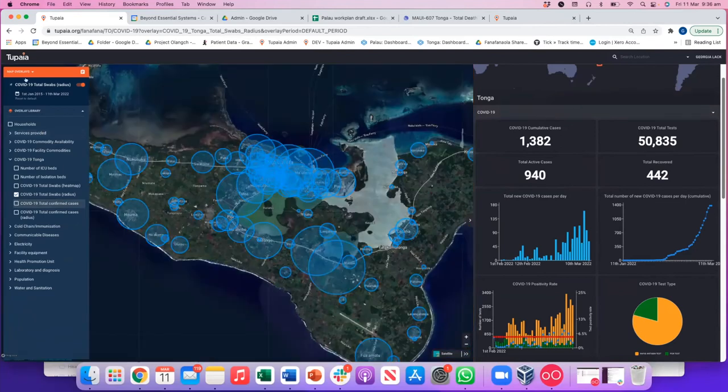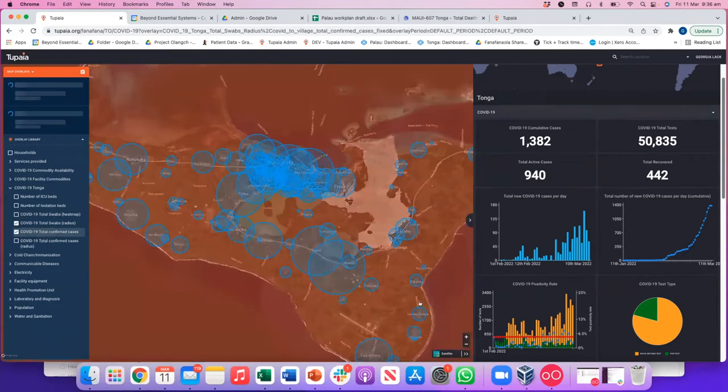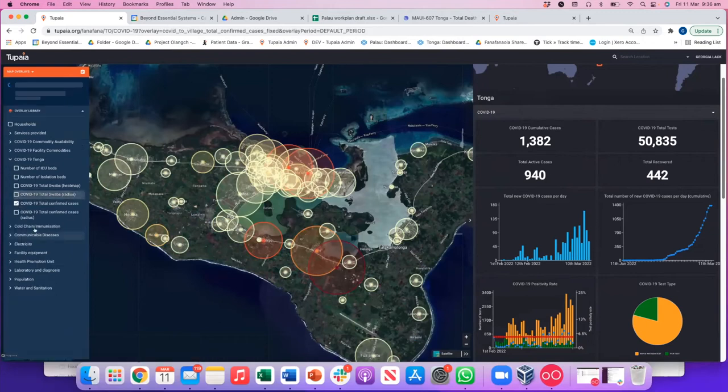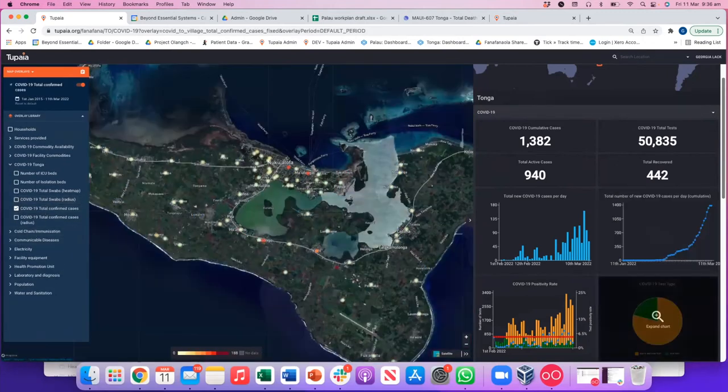The other thing that is pretty cool is we can do a double map overlay. I don't want to get too technical with it all, but if you wanted to see the total number of swabs by radius, and you also wanted to see your confirmed cases, you can see, for example, that there's a big circle for a lot of swabs being done, and it's dark red because there's quite a few confirmed cases in there. That's just fun to play around with as well. So that's the general overview for the Tonga dashboards that they're using for their COVID outbreak.